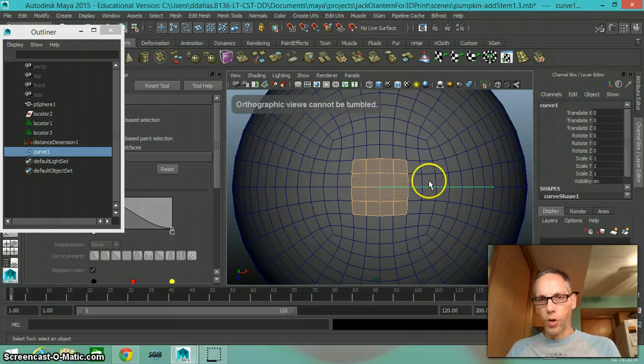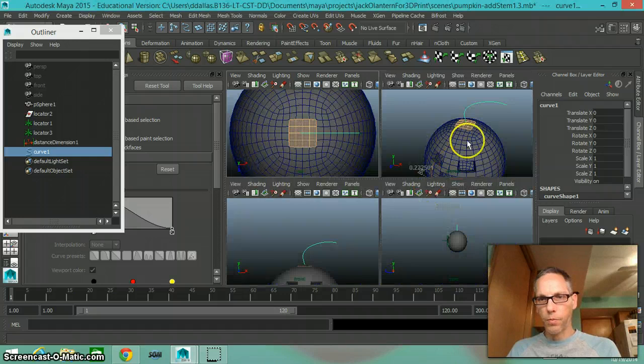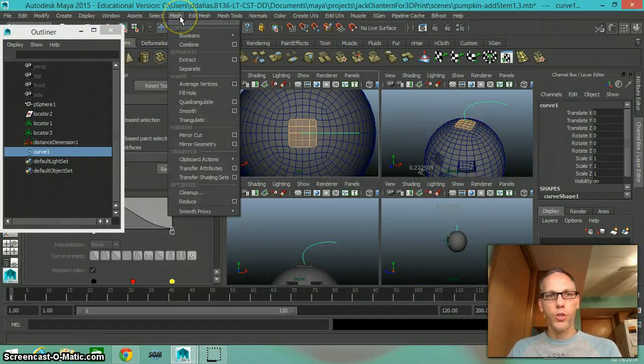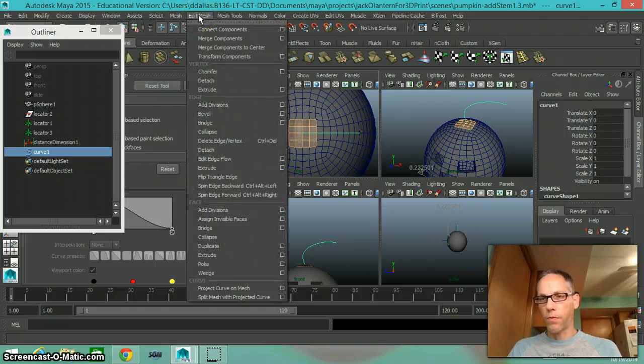I need that curve, so I selected that curve again. I knew it was right there, so I selected that. And now I can extrude along this path. So I go to mesh. I like to use this method versus the modeling toolkit. I'm going to say I don't want to extrude a vertex, I just want to extrude a face.